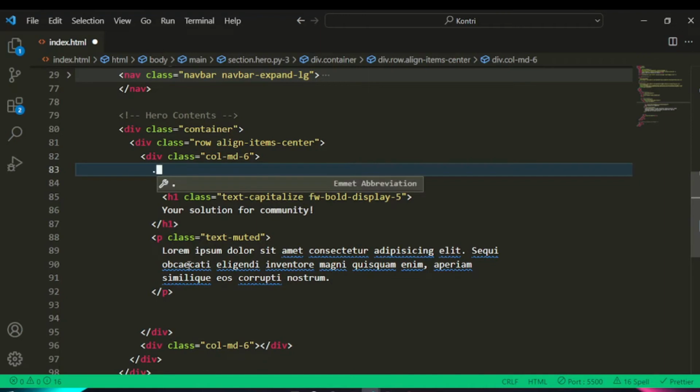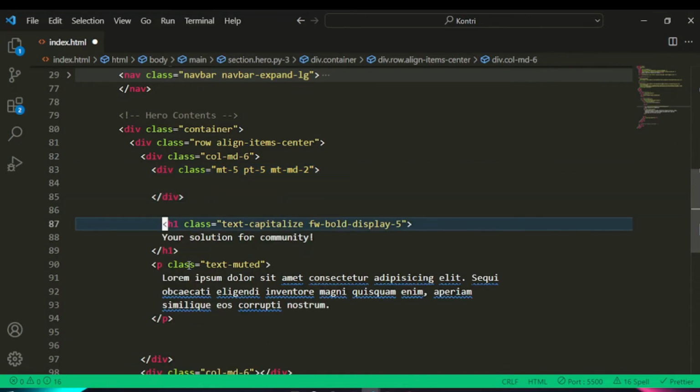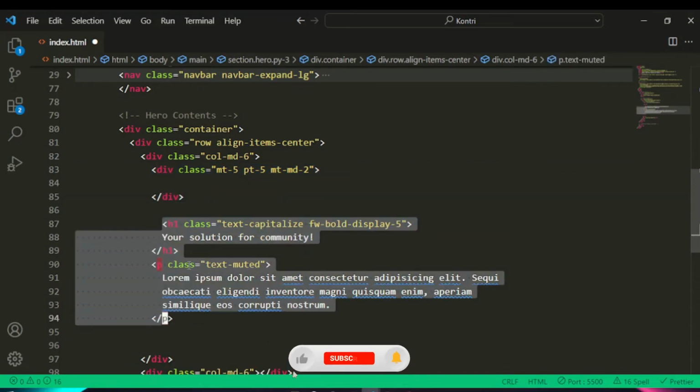So I could say a class of pt-5, padding top, but I want to set it to 5. Or a class of mt, a margin top. And I will set it to medium, but for this medium screen, I want it to be margin top 2 for the medium screen size. And then we will just press tab. Now once we press that tab, let's carry all the other elements into this div.